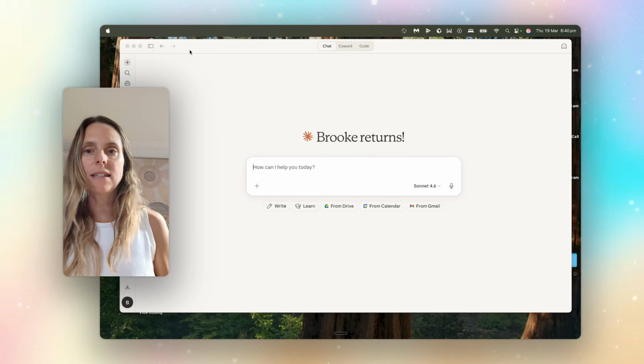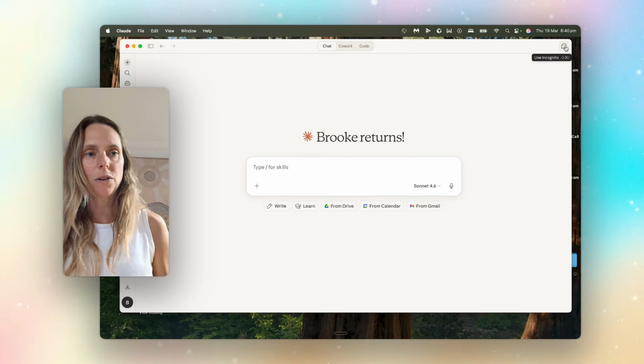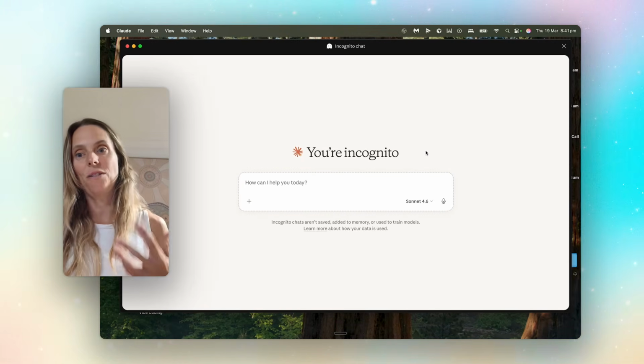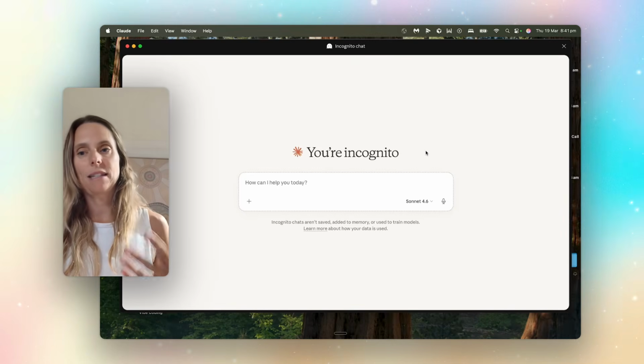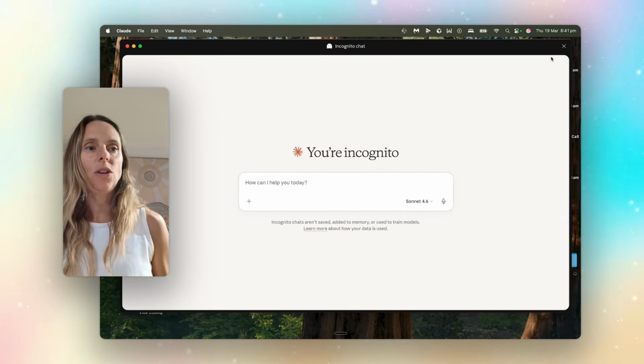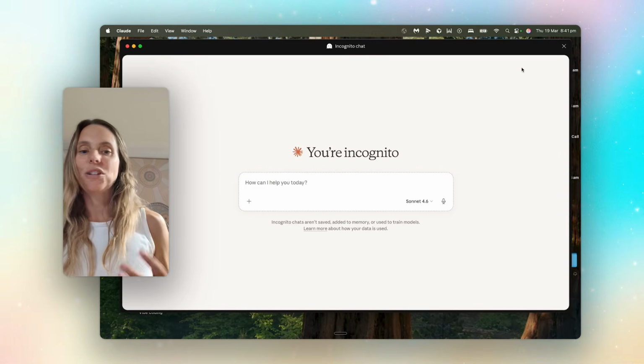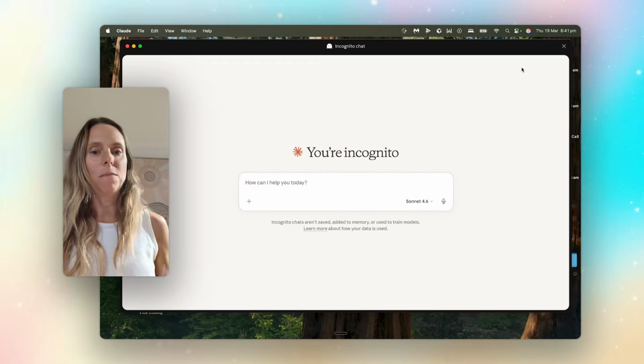And there's a couple of things that I'll want to show you. So first up, over here, we've got this little ghost, and that's how we have incognito chat. And so if you want to ask Claude some random stuff and you don't want that kept in your memory, then you just go over to our little ghosty guy and start an incognito chat. These aren't added to your memory and they aren't used to train your models.